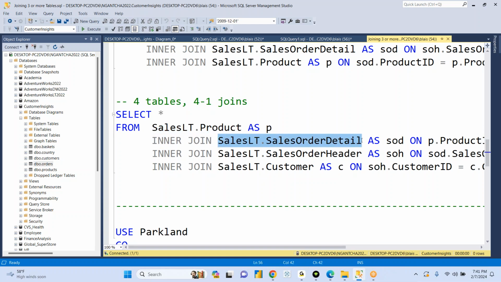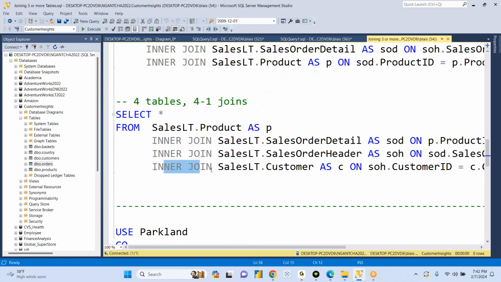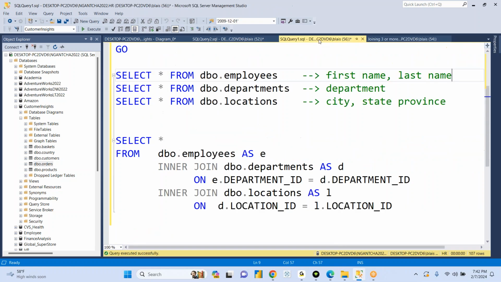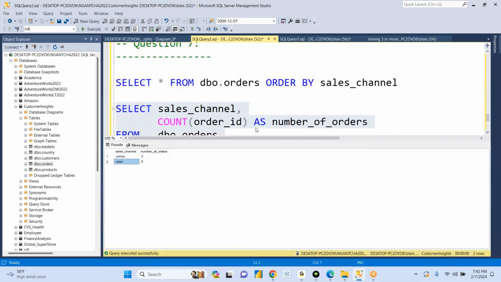Two have already been consumed. This is the third table coming in, then the fourth table. So we have 1, 2, 3, 4 tables. How many joins have we used? 1, 2, 3. So if you have n tables, you need n minus 1 joins. The number of joins is always 1 less than the number of tables. If you have 2 tables, you need 1 join, like the question we just solved.